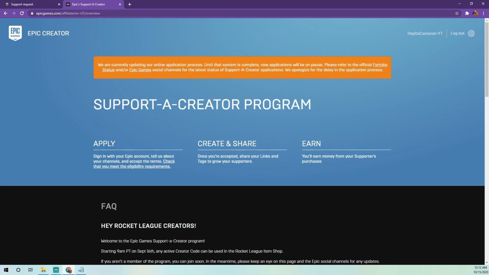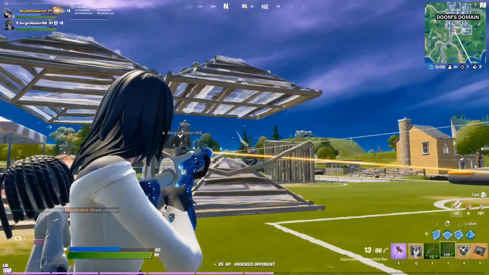But right here at the top, you'll see this message: We are currently updating our online application process. Until that system is complete, new applications will be on pause. They've had this message at the top of their site for 6 to 7 months, like I mentioned. So I just wanted to ask them when they are going to allow new creators into this support a creator program. This is the response I got back from them.